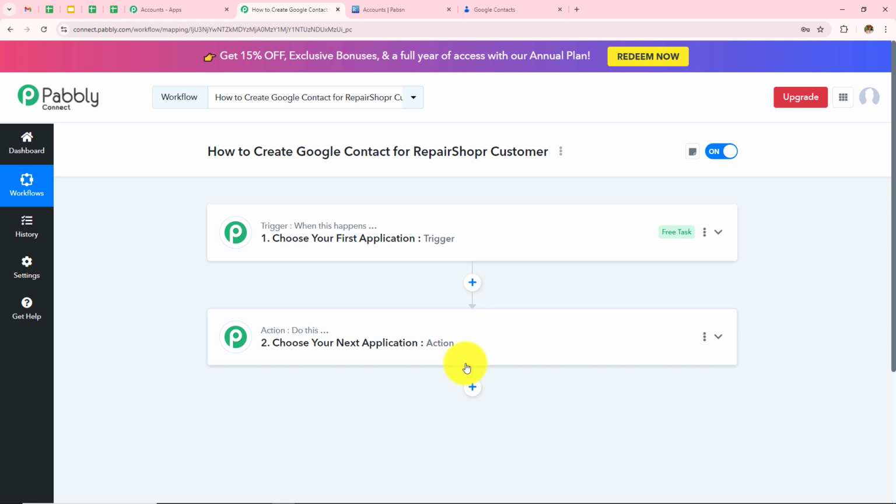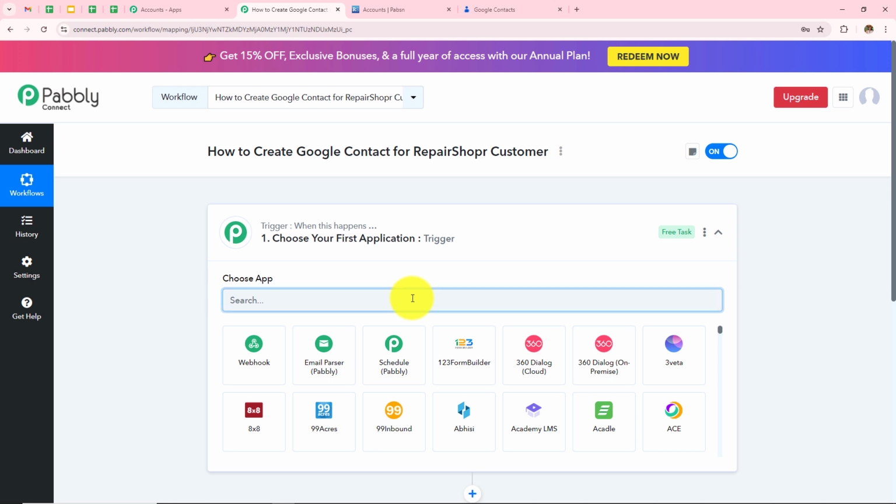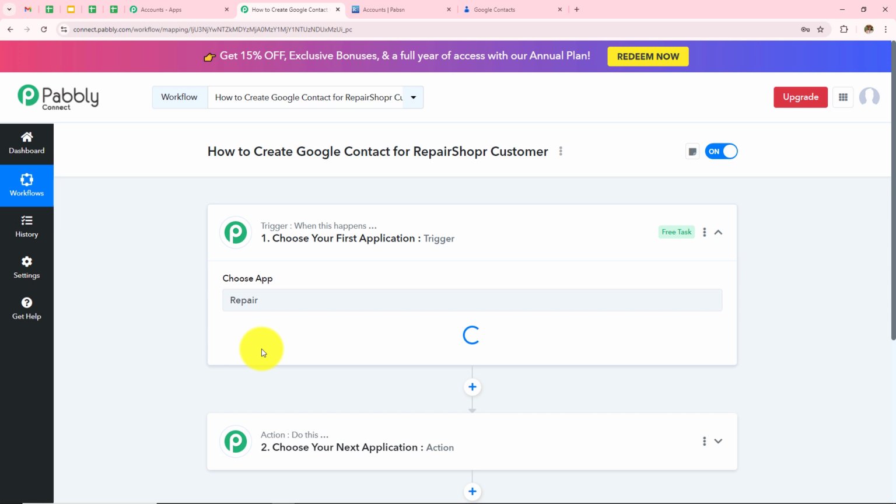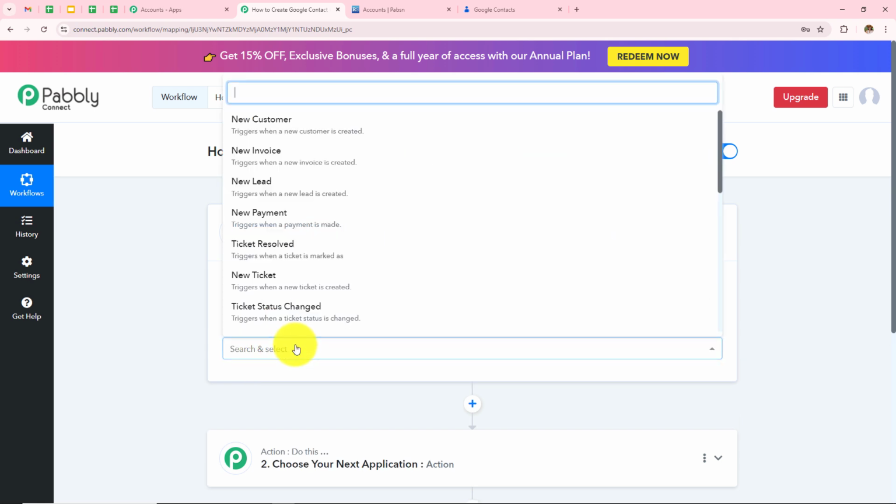Here in this workflow, I want to create a Google contact for a RepairShopr customer, which means whenever a customer is created in RepairShopr, a Google contact will be created automatically, which means whenever a RepairShopr customer is created, this complete workflow will get triggered. So here in my trigger application, I will take RepairShopr and then in my trigger event, I will take new customer.